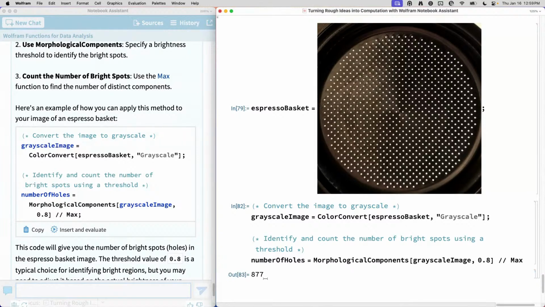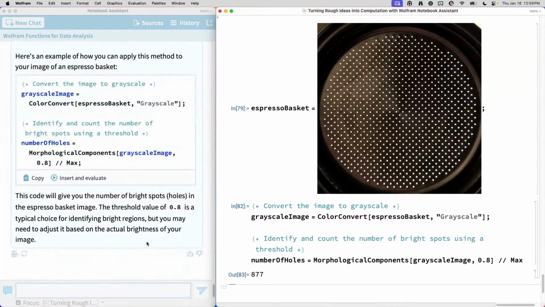For reference, it says 877 because I failed to crop the image correctly up here, and there's another big bright spot that I didn't notice. But if you get rid of that, it does actually just give you 876. And I was like, wow, okay, that's pretty awesome.